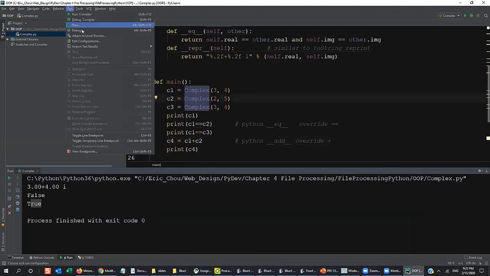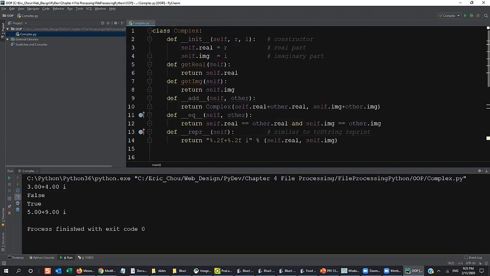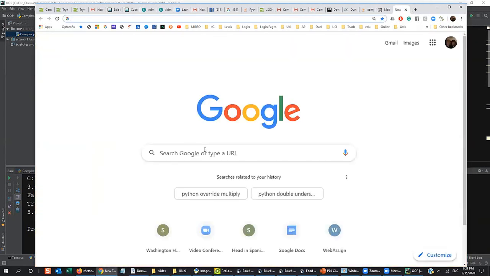Okay, let's see. So 2 plus 3 equals 5. 4 plus 5, you actually get 9, right? Is that okay? Yeah. And then there are some other ADD functions.